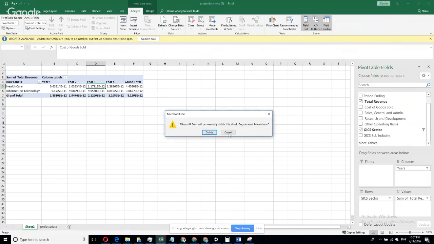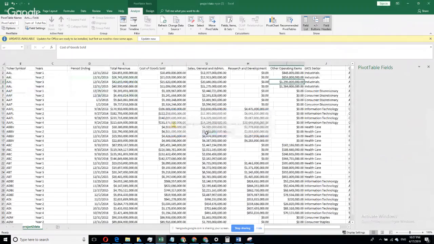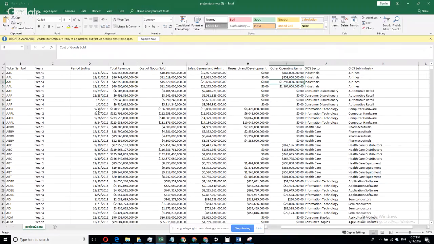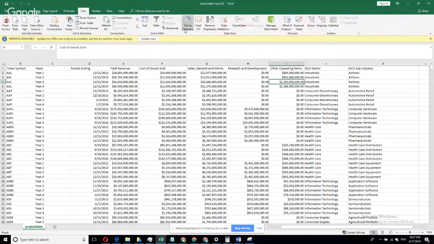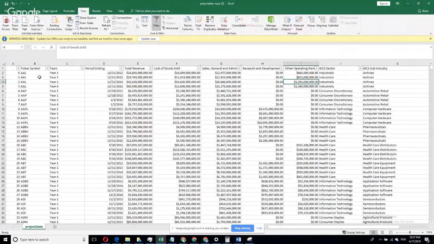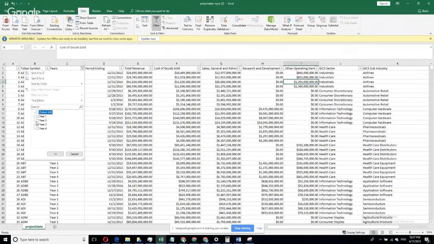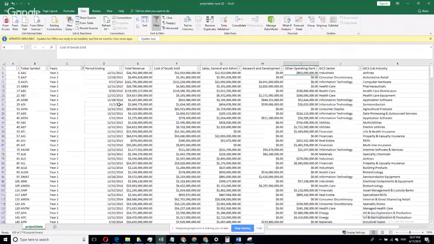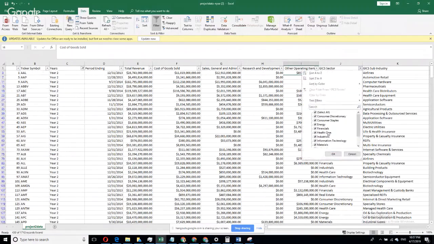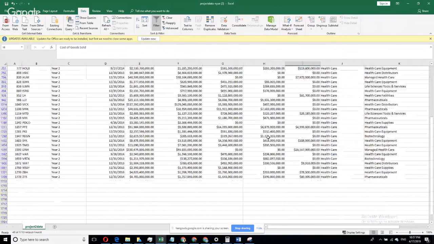Let me delete this. Another way we could handle these would be to apply filters. So let's go to data and then filter. And then we're talking about year 2. And then what we want is healthcare, for example. We don't want everything, we want just healthcare. Good. So this is all we have.